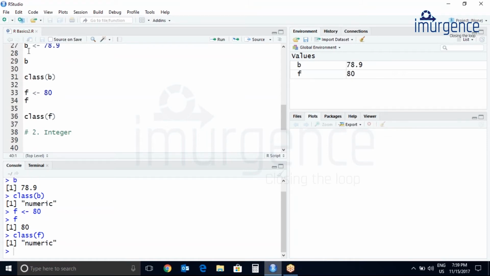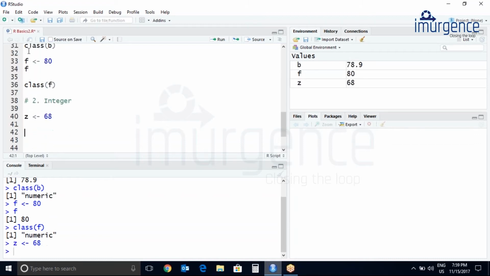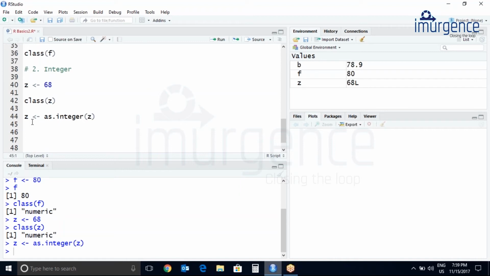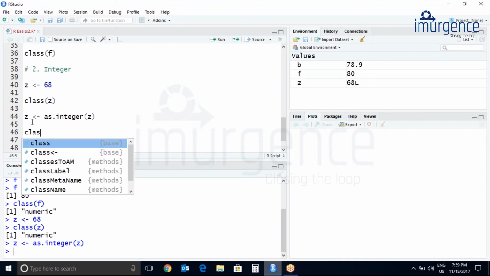The other class is integers. If you want to create any integer variable in R, you have to invoke the as.integer function to define any integer type of data. Let's try. Let's try to check the class. It's numeric, so by default it is numeric. If you want to change the class, let's try. Let's try to print the class.